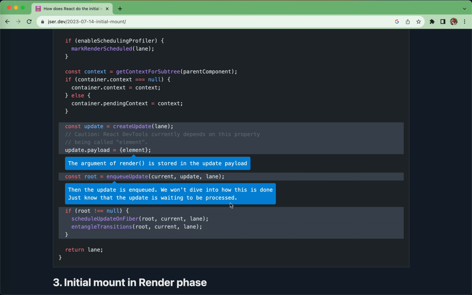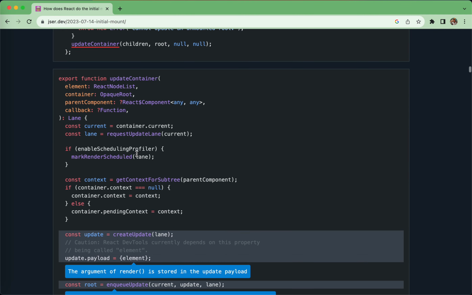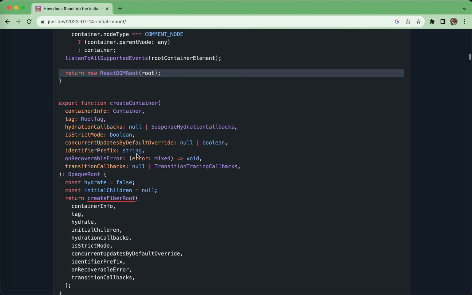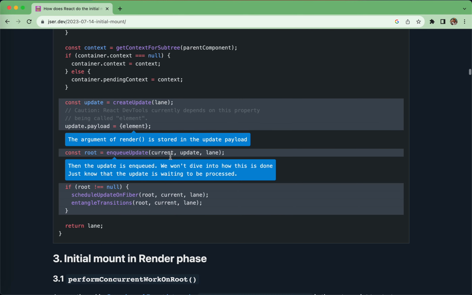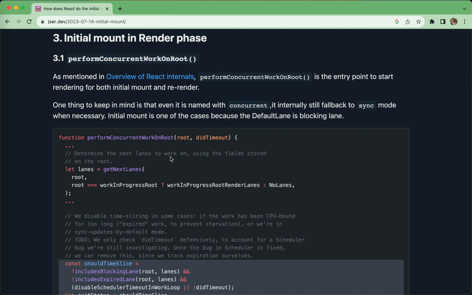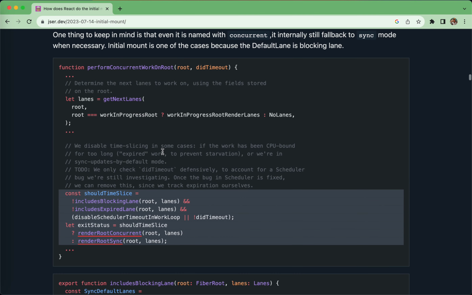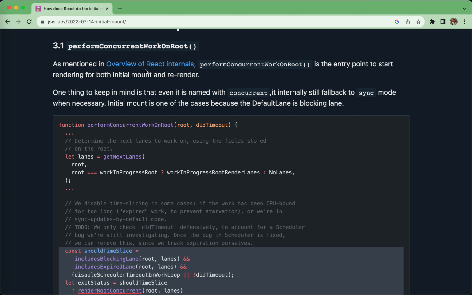We only care about how the DOM tree is constructed. So just remember, an update is scheduled, and in its payload we get the argument, the elements, which is basically the app in our demo, so that later we know what to render. This is how the render is kicked off, and here it becomes performConcurrentWorkOnRoot. I think we've covered this roughly in the overview.